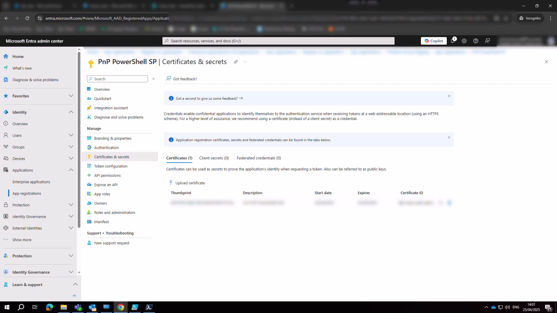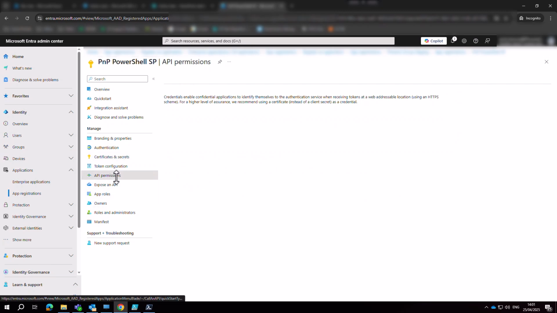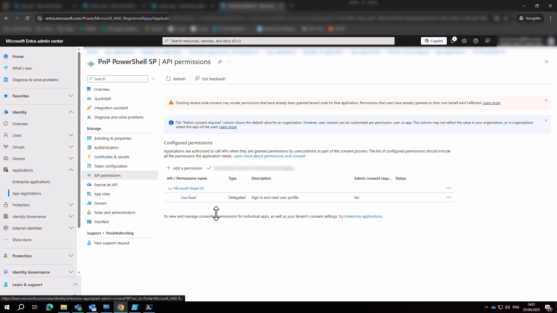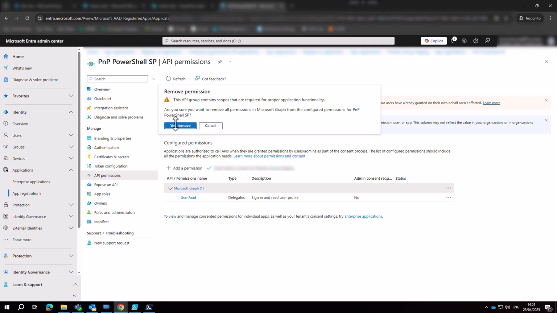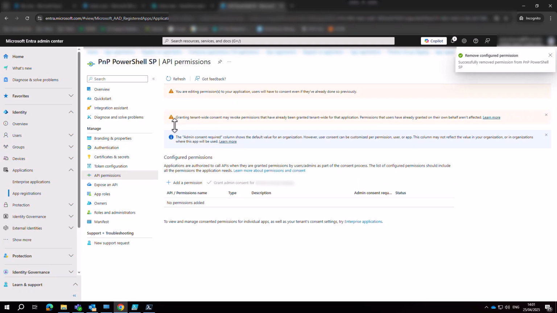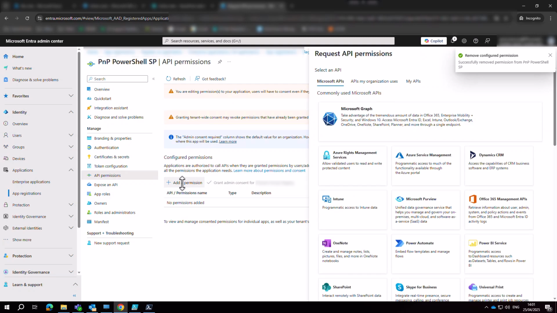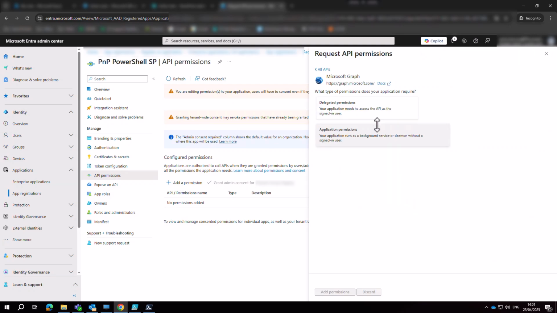The next step is to assign API permission because we registered this app using the Entra ID portal. If you go into the API permission, you will see that it has assigned a Microsoft Graph permission for user.read. And in order for us to connect to SharePoint Online, we need to provide different API permission. So the first thing is I will clear all the default permissions which are there.